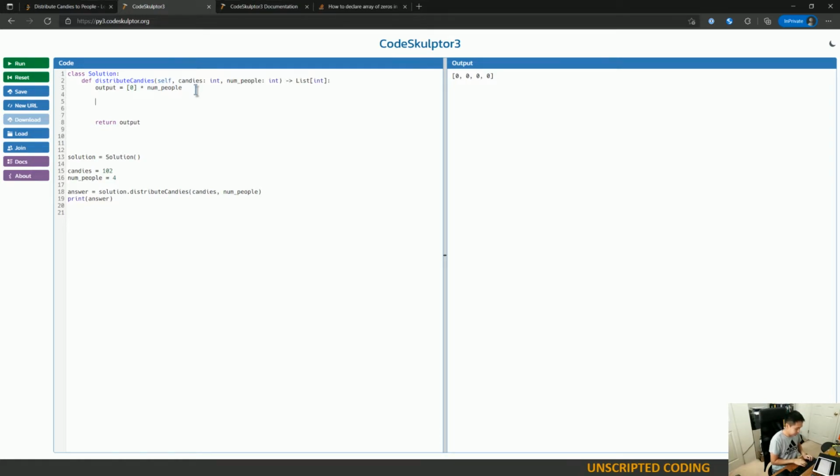Okay, now the next thing we're going to do is start adding the candies. Count. We will start at 1. For n in range, we're going to loop through each candy. So for each candy, remaining candy equals candy. What we're going to do is slowly subtract from the pile.